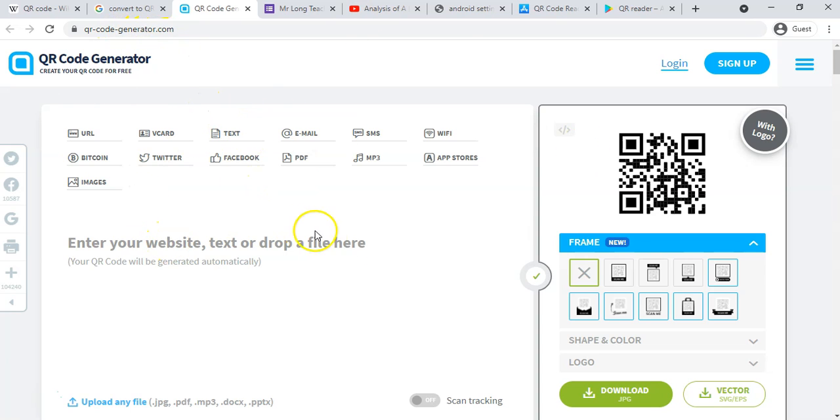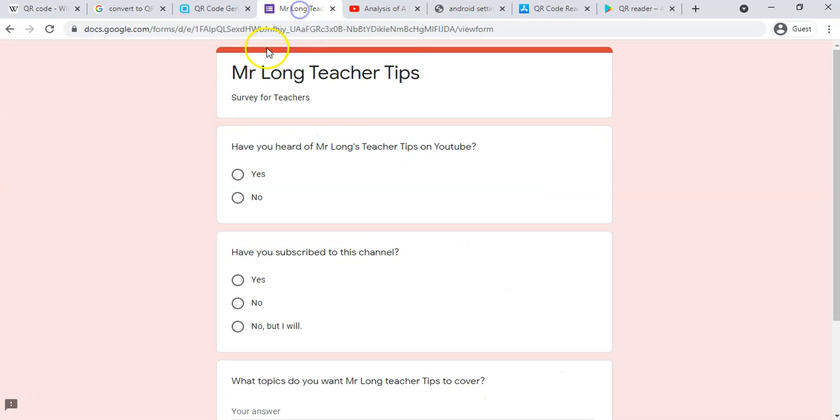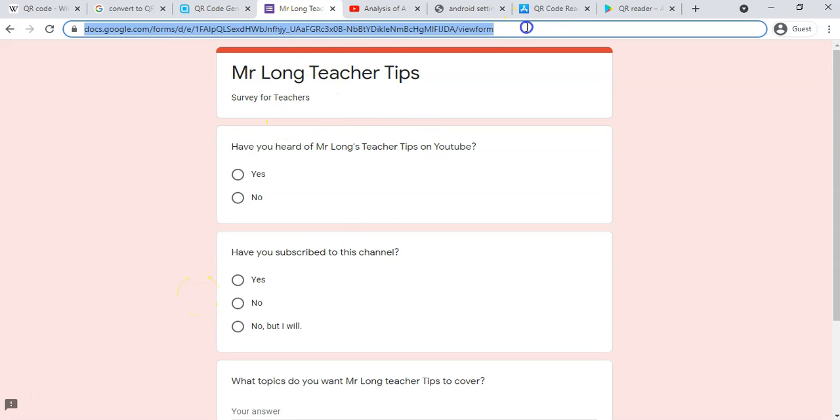So we're going to do a couple of QR codes here quickly. So let's say we've got the survey. I've got the survey over here. I want people to fill in the survey, but I want them to be able to get to the survey. So there at the top, we've got the link. So I've got this whole link. So I'm literally going to copy this link.